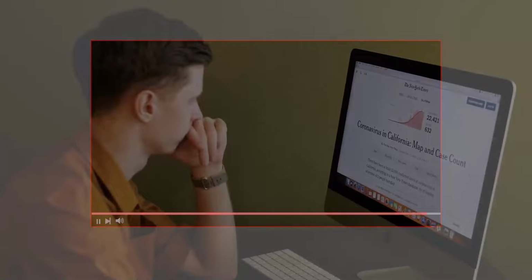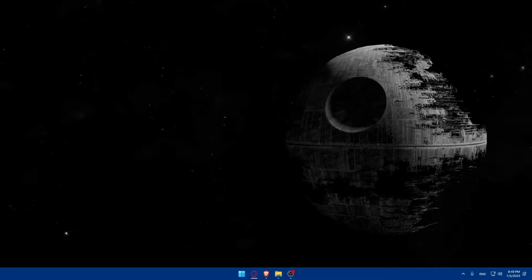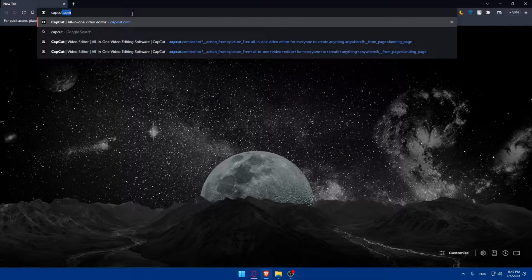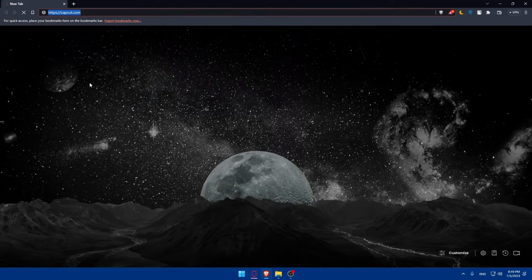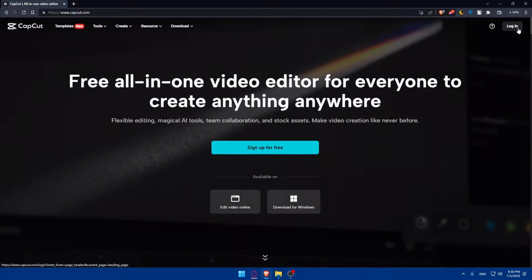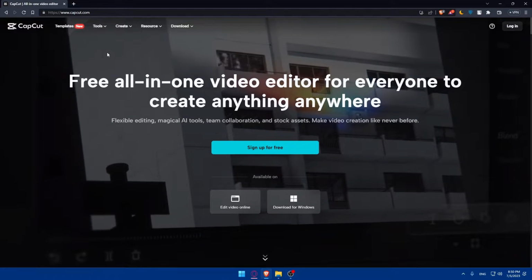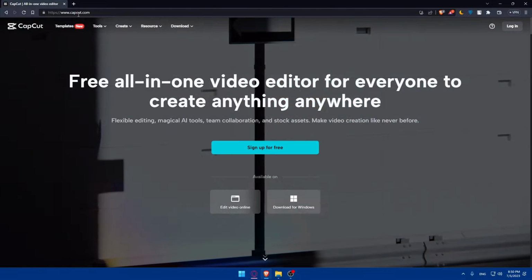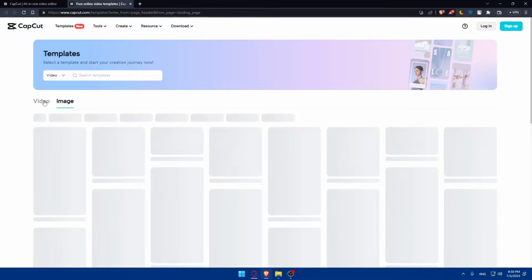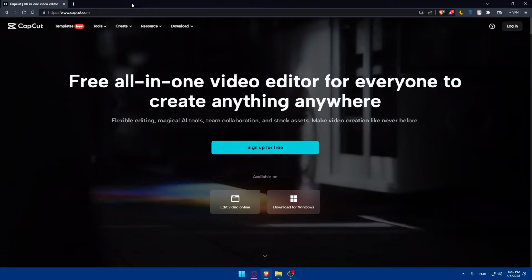So first, let's start by opening the CapCut website or even the app on your PC. You can open whatever browser you're going to use to follow this tutorial, simply type capcut.com and hit enter. Here, make sure to sign up for an account, or if you have an account, simply log in. If you have some saved templates in your CapCut, you can even find some templates here if you want to. As you can see, video templates, image templates, you can find a lot from here.